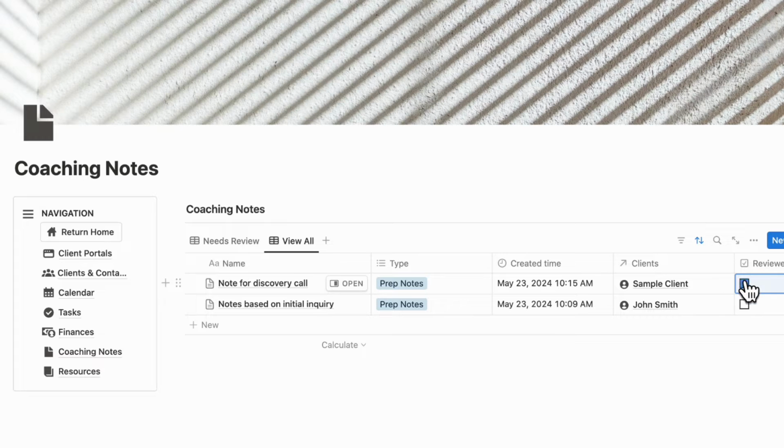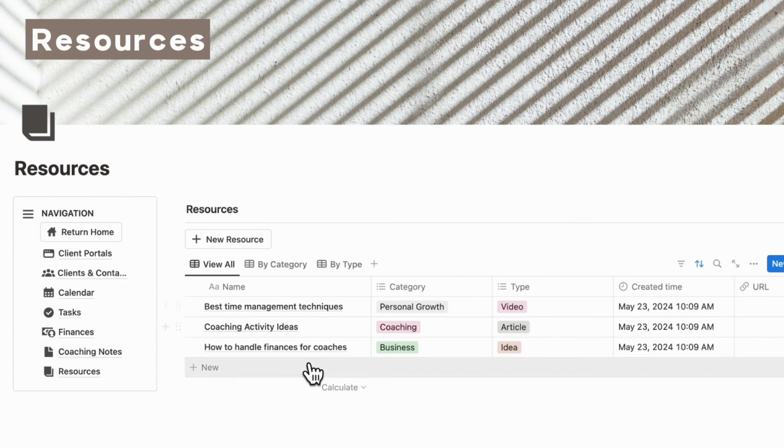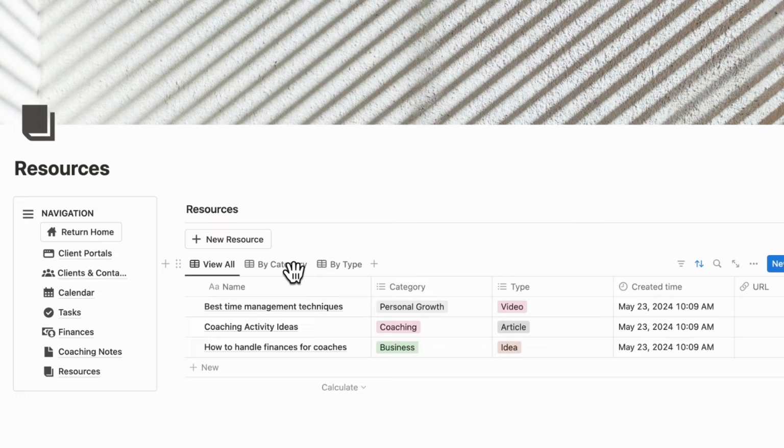So this is a really handy way to track any notes that you haven't checked over yet and make sure that you are on top of things. Finally, here are the resources. So resources is very flexible. And basically, you can add anything you want, from important business documents to basic resources for your personal growth, your coaching business, and so on.